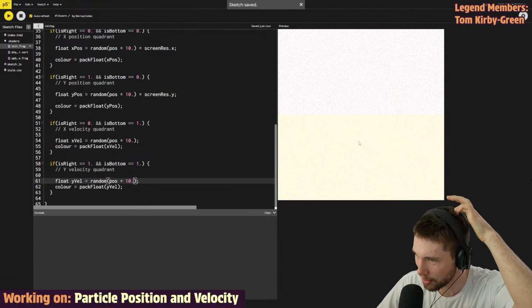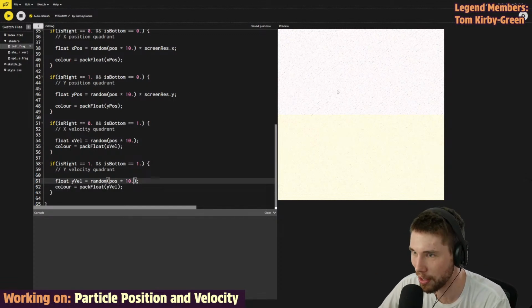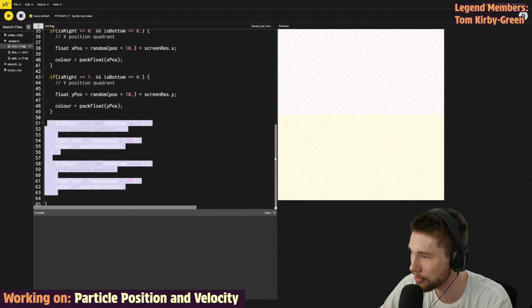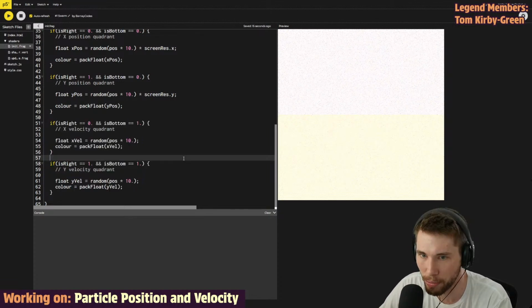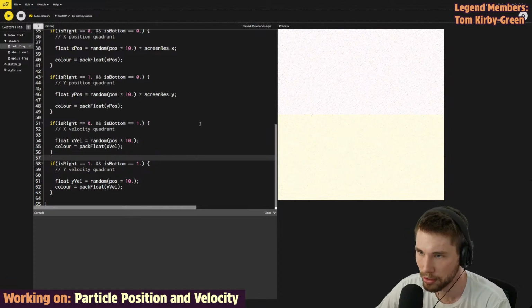And you can see that overall, the velocity is a slightly different hue from the positions. That's because I'm assuming the scale of these two values is lower, and so when they're packed into the float, they're more in a certain range, and that's why they're slightly yellower versus this top area. Okay, so I think we are getting somewhere.